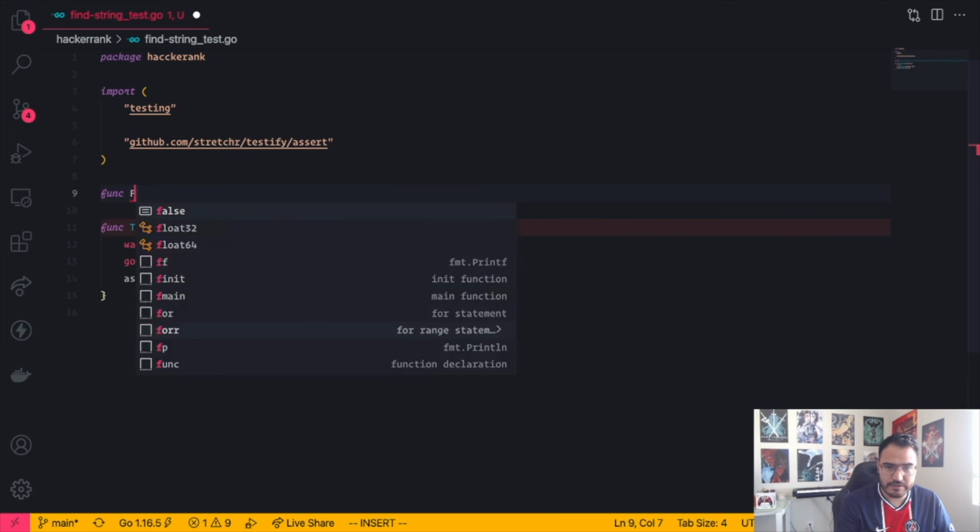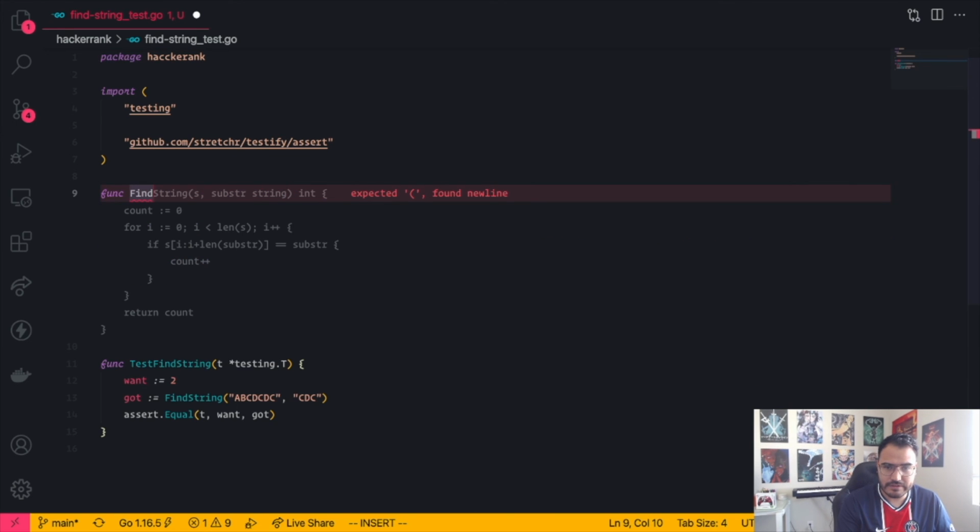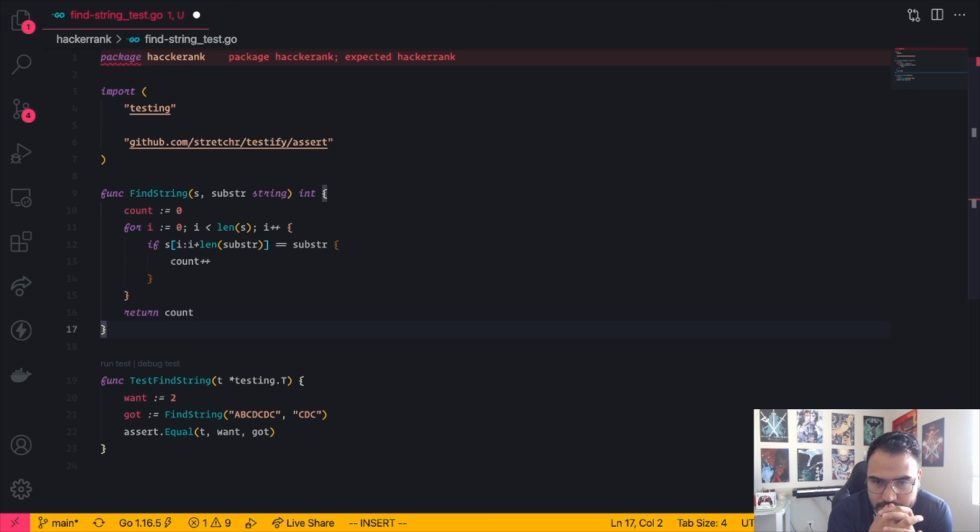So func, let's find the string now. Okay. So here goes Autopilot suggesting this. That middle part is a little... Let's see if we can break it down.